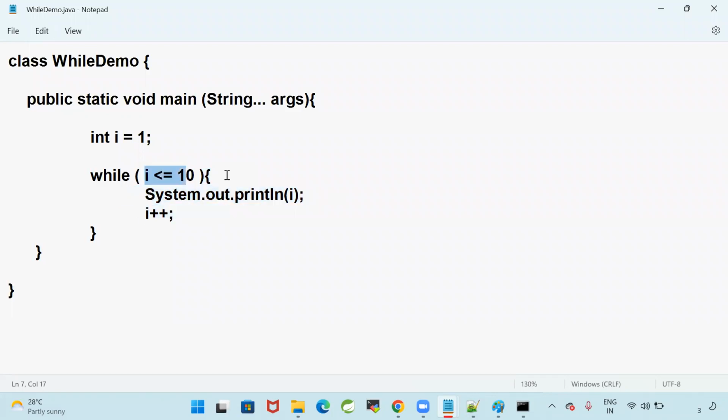3 less than or equal to 10. 4 less than or equal to 10. 10 less than or equal to 10. When it comes to 11, 11 less than or equal to 10? No, it is false. When it is false, it will come out from the loop.